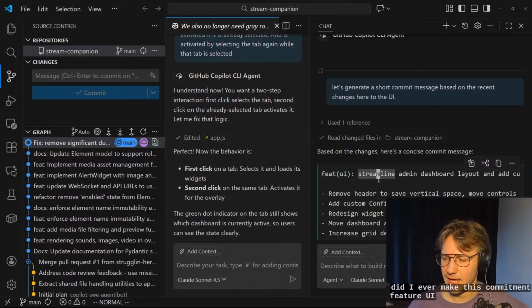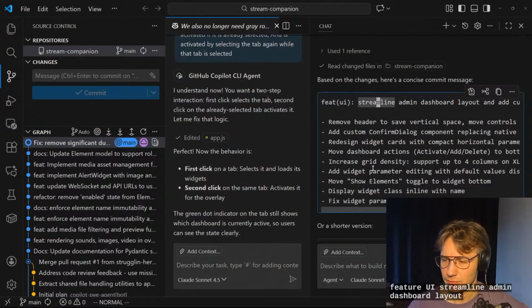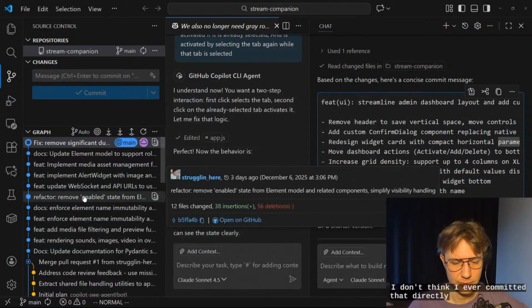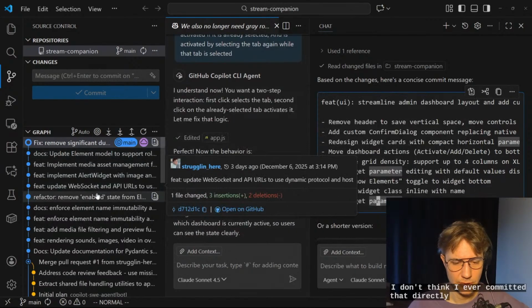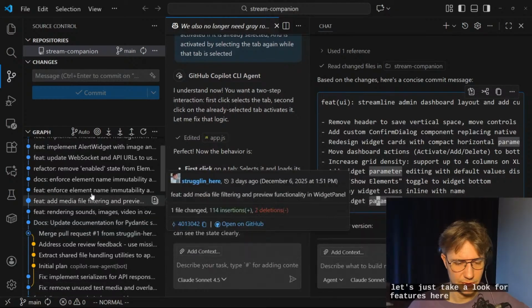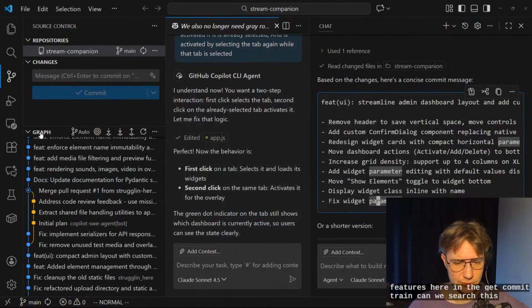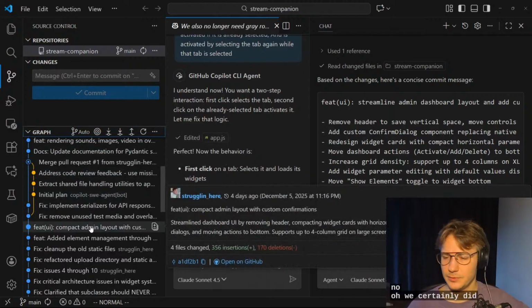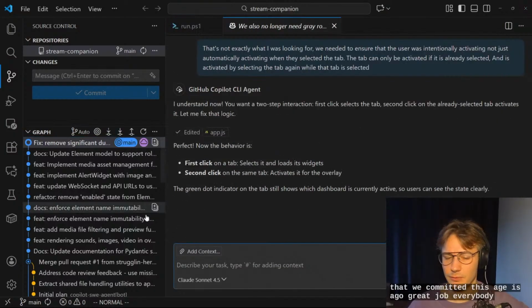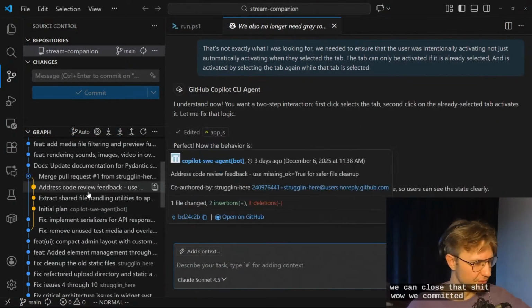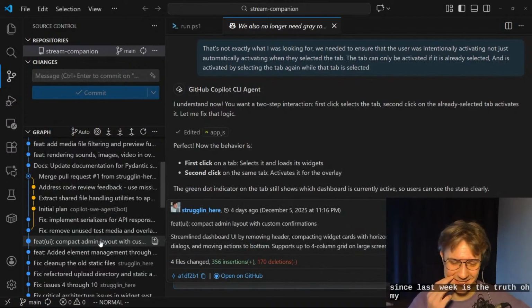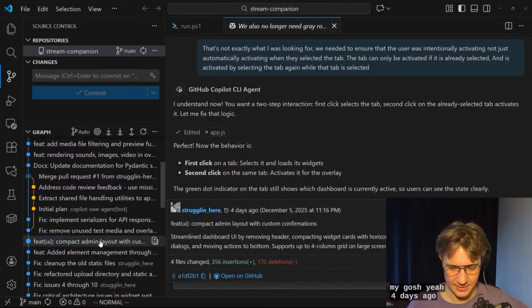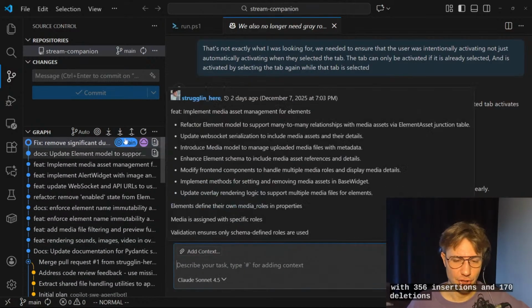Feature, UI, streamline admin dashboard layout. I don't think I ever committed that directly. Let's just take a look for features here in the git commit train. Can we search this? No. Oh, we certainly did. Look at that. We committed this ages ago. Great job, everybody. We can close that chat. Wow, we haven't developed on this computer since last week is the truth. Oh my gosh, yeah. 4 days ago with 356 insertions and 170 deletions. Great job.